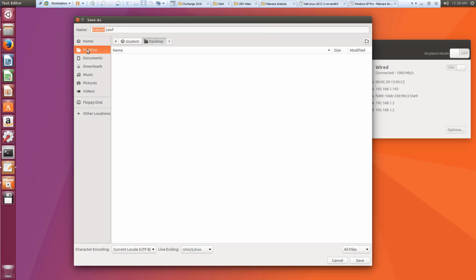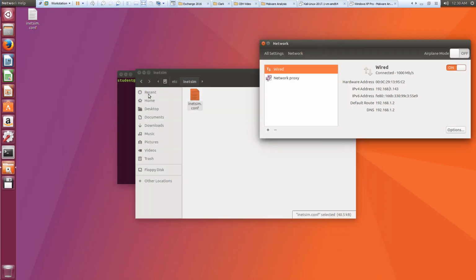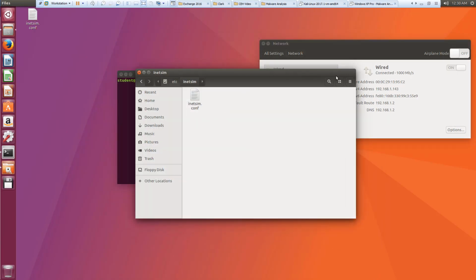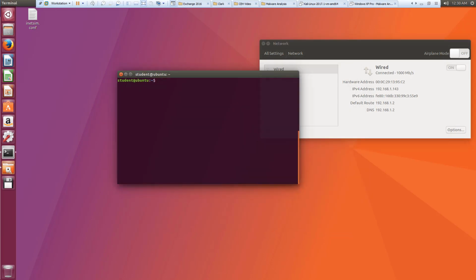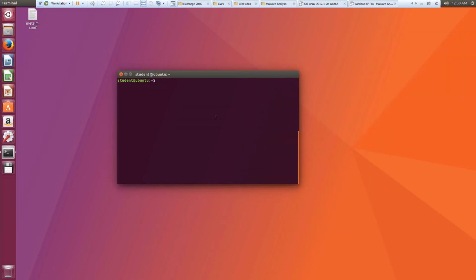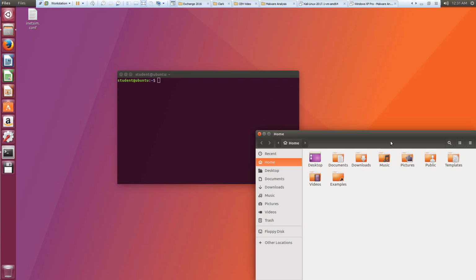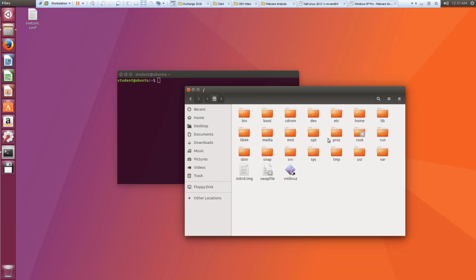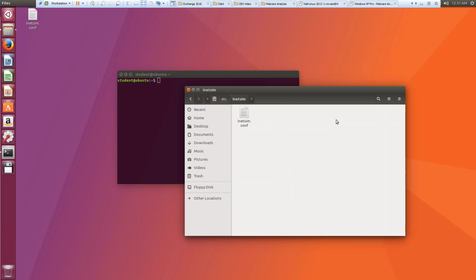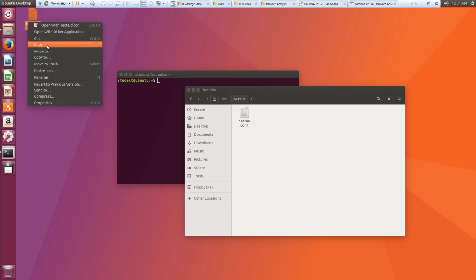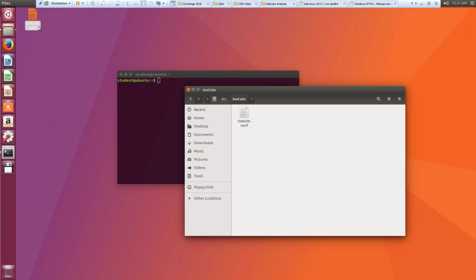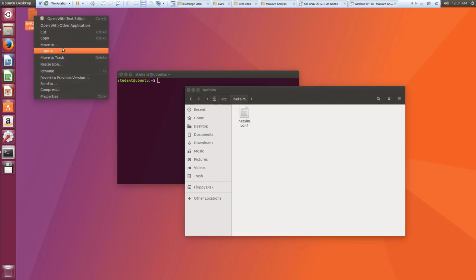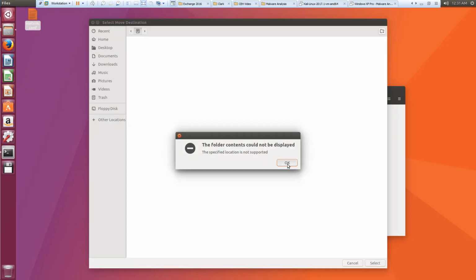Save as. I'm going to save it to my desktop. I don't have permission to save it in this folder, so I can't save it in that folder. Alright, so this is but one step that most people forget. We cannot... Oh, I don't have a floppy. It's not gonna let us copy it there. Copy. Won't let us paste. Won't let us move to.